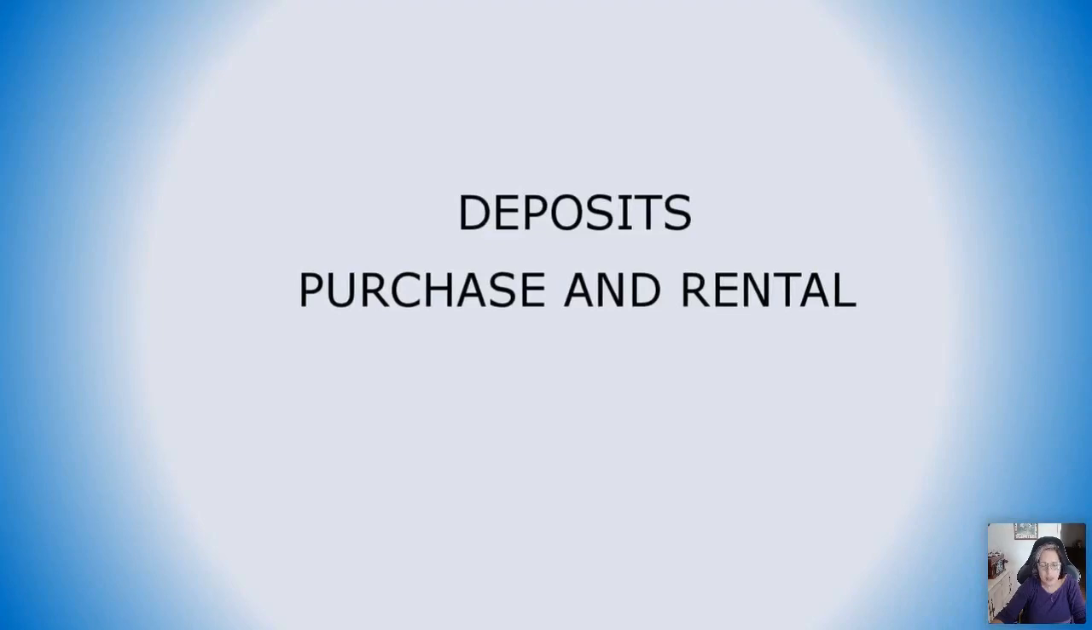Anything crazy can happen. It's the same thing with deposits and rentals. So deposits are going to be held in the escrow account. Rentals have to be held in an interest-bearing account in the tenant's name and the landlord's name.